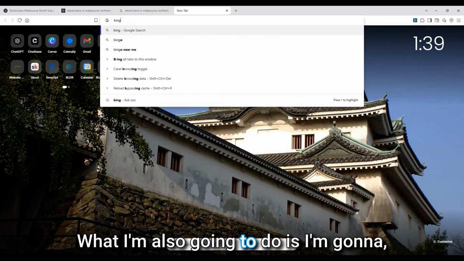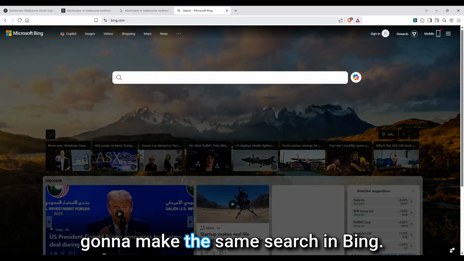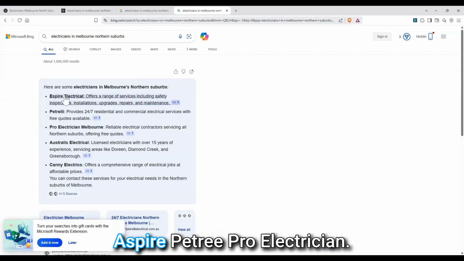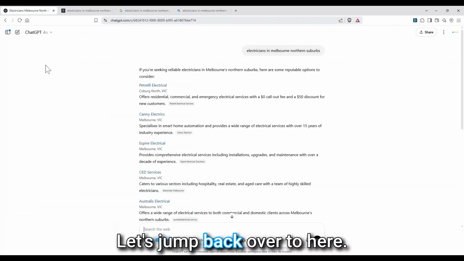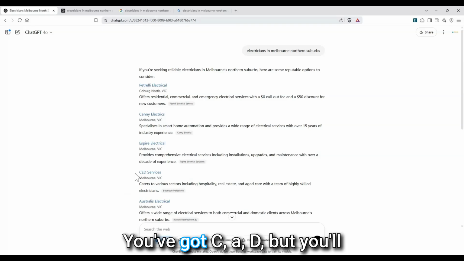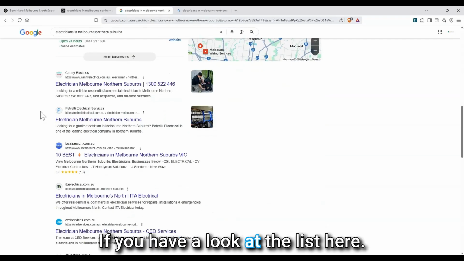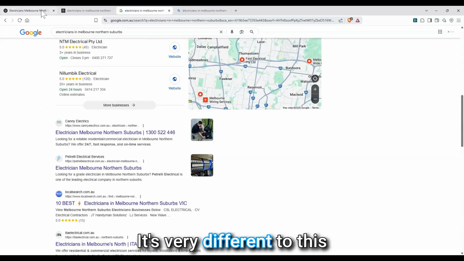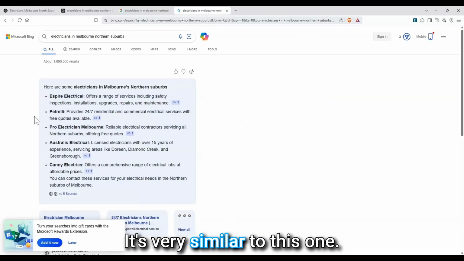What I'm also going to do is jump over to Bing and make the same search in Bing. Okay, Aspire, Petrelli, Pro Electrician, Australis Electrical. Let's jump back over to here. Petrelli, Canny, Aspire, Australis. You've got CED, but you'll notice something here. If you have a look at the list here, it's very different to this list here, but this list here is very similar to this one.